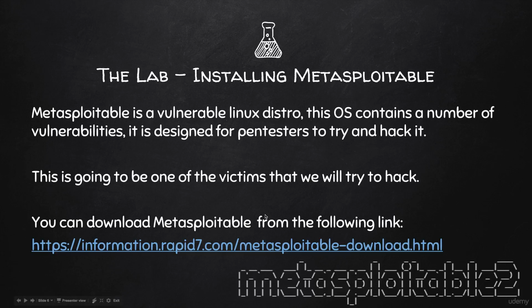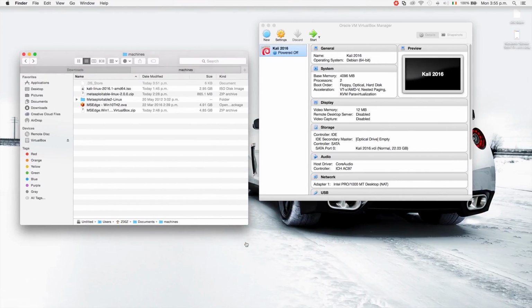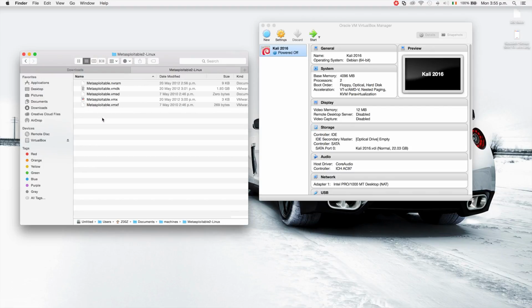You can download this from the following link. You will end up with a zip file like this one. So, sorry, not this one, like this one. Once you uncompress it, you'll get this directory. Double click it and you'll see the following files.